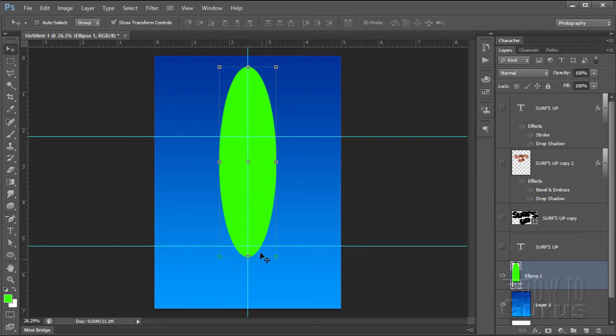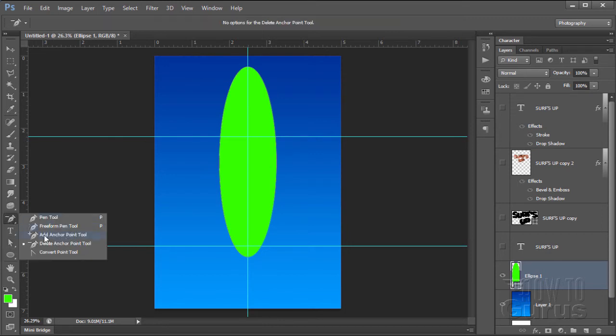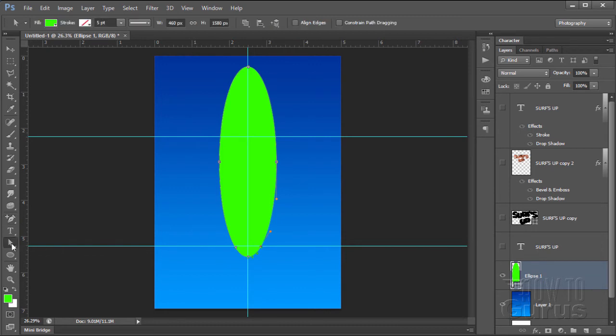We need an indent on the bottom down here. Let's take care of that next. Now because it's a shape, we can use our shape tools. And I'll go over here to our little add anchor point tool. And I'll add a point here on the left side and the right side at the bottom. Go back to the direct select tool. Grab the very bottom and just pull that up a little bit like that. And that gives us our tail there for our surfboard, so that's pretty good.